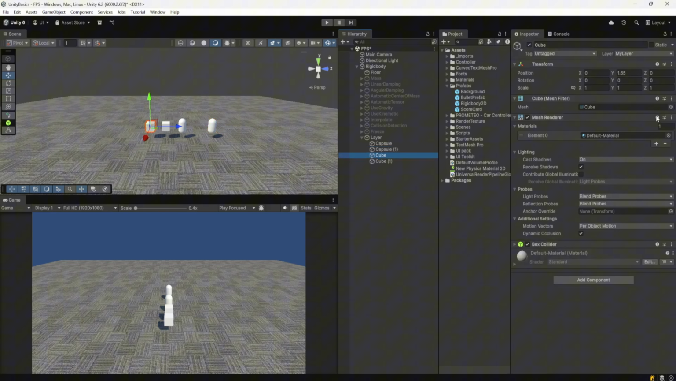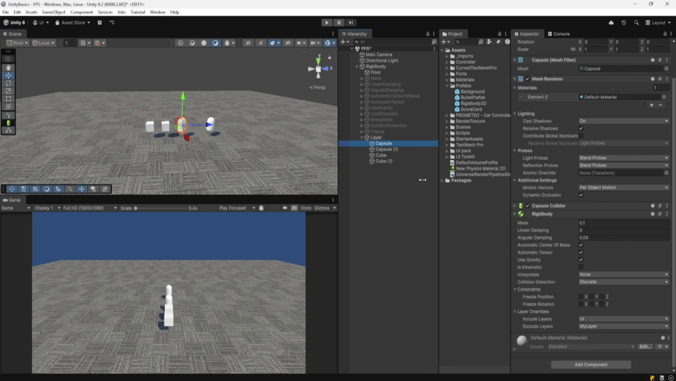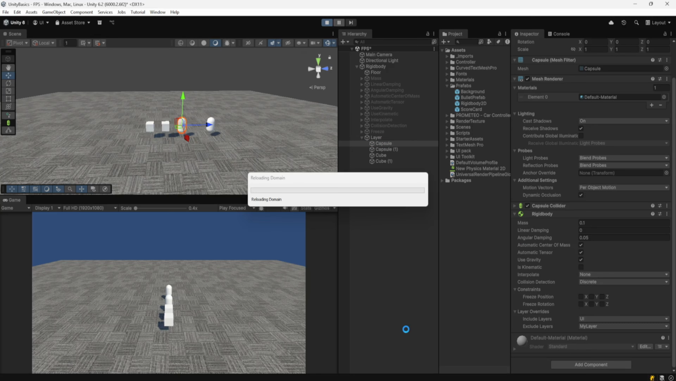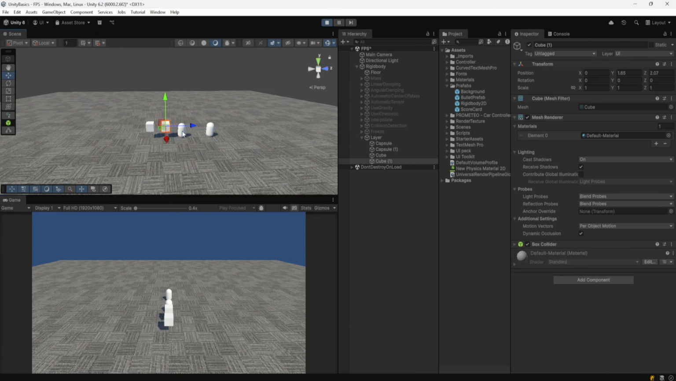So the first cube, the back one, is under my layer, and the second cube I kept under the UI layer. So let's see for this cube, which is in the UI layer. That means it is include layer, so it should collide with this one, but not this one, right? Let's play and see what happens. Okay, so now you can see this capsule, if I hold the one in the UI layer and bring it near this, it is collided. Just because it touched the other one, it fell.